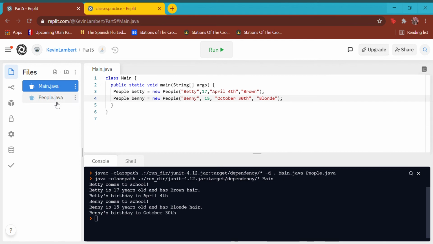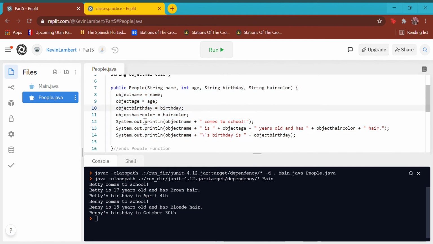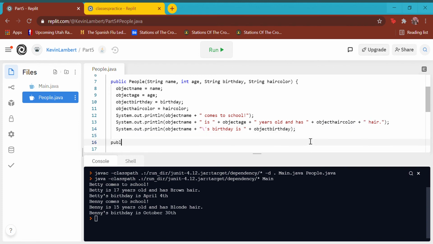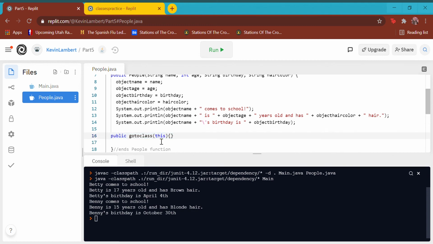Now, we don't have to have constructor functions, right? We can create functions like we did last time. So we can create a public function called go to class, right? And we have to use this parameter. This means that the object itself is able to do things in the function. It's a parameter that's able to perform things in the function, which you want.